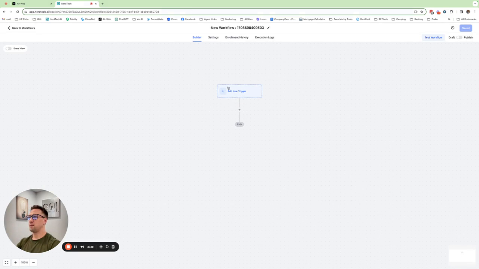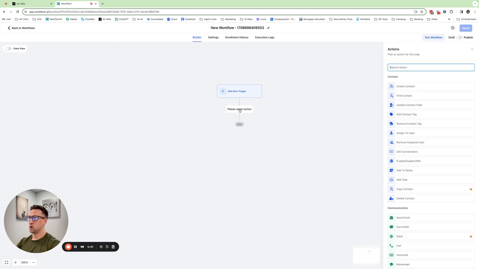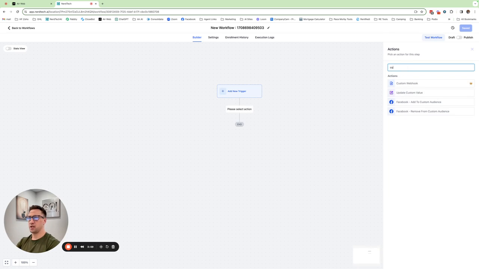And then I'm not even going to add a trigger, because most of the time when I initiate these calls, I do it from the contact list. I select all the contacts I want, and then I can add them into this workflow. But the trigger can be really anything. It could be a form, it could be a tag, it could be anything that you want to trigger it. But the important thing is the connection, which is a webhook, is what we'll add here. So it's going to be a custom webhook.